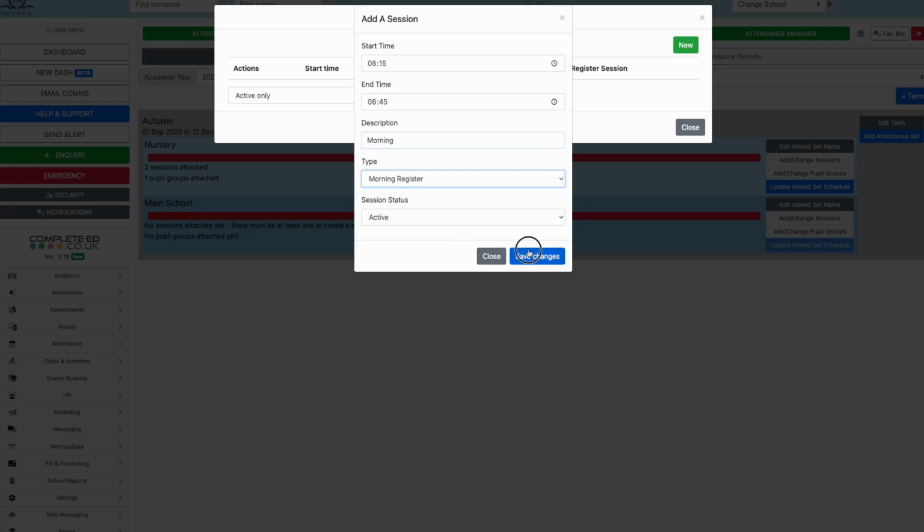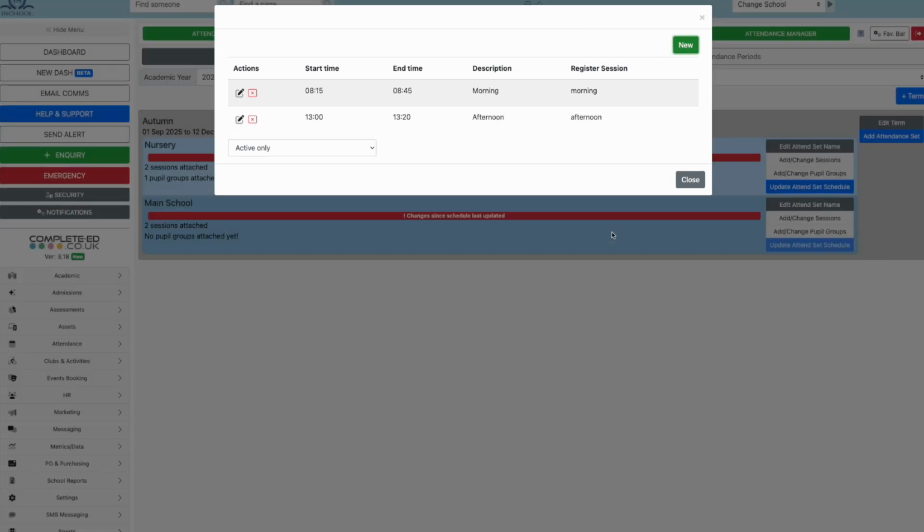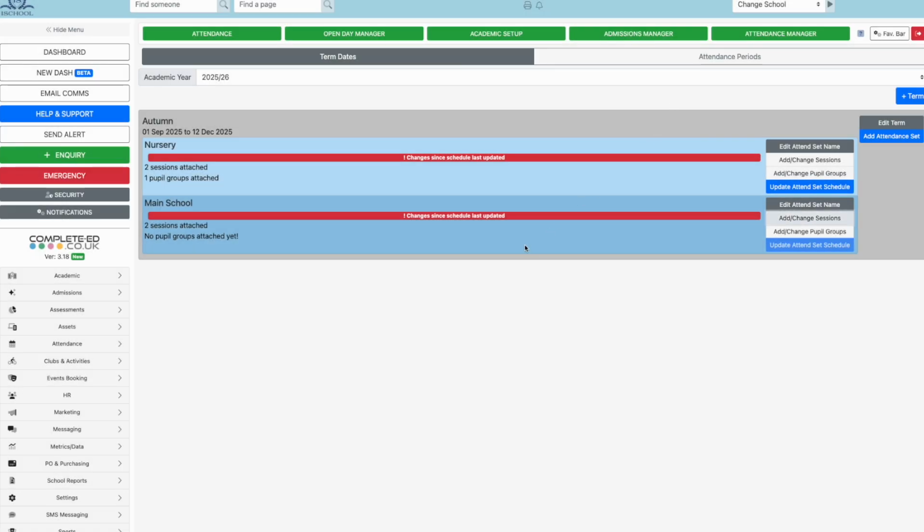The morning register. So I'm going to save that one, and then I'm going to do the afternoon, which for them is 1 o'clock, and it closes at 1:20, for example. Okay, and that's the afternoon register. Okay, so that's set up, all ready to go.